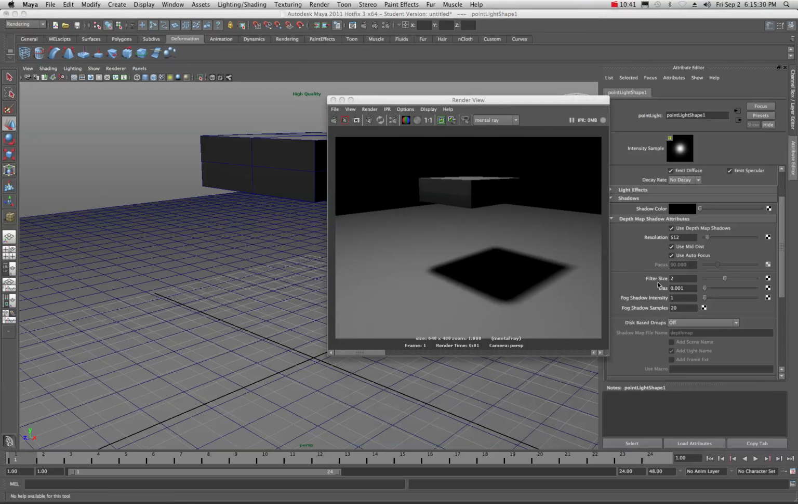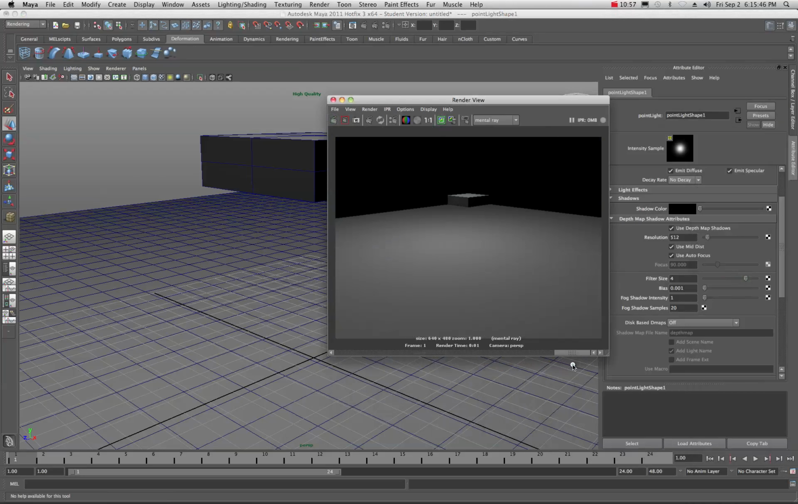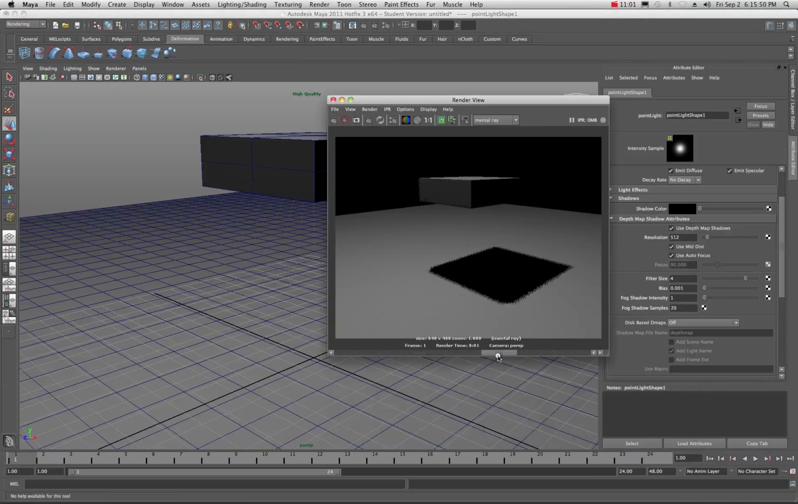Well, I could bring this filter size up to say maybe like 4. All right, I'll try and bring that up to 4. I'll save that render image, and now we can see what it looks like at 4. I'm going to save that as well. And let's just take a look at where we started. No shadow. We added our shadow. There it is in close-up, and there it is when we start messing with our filter size.